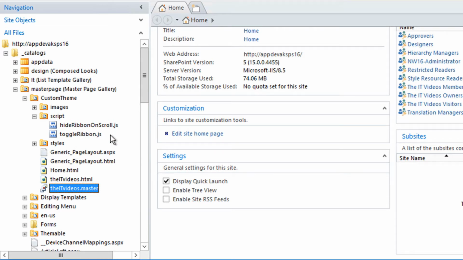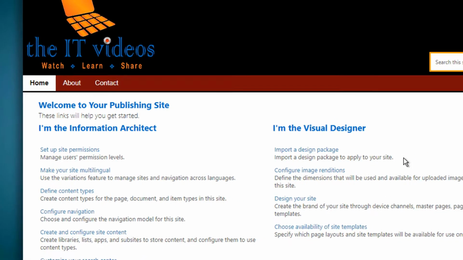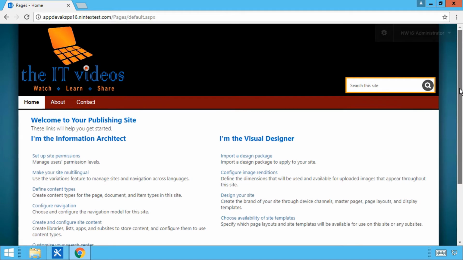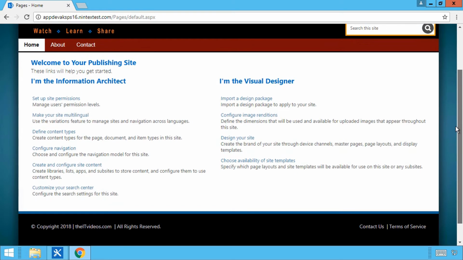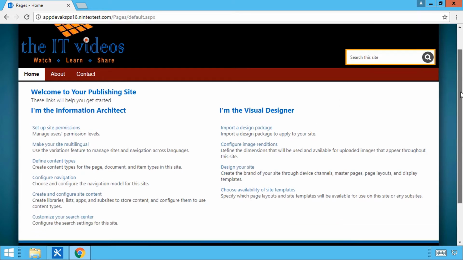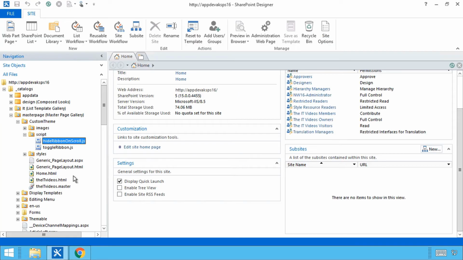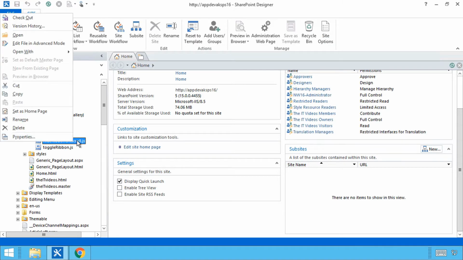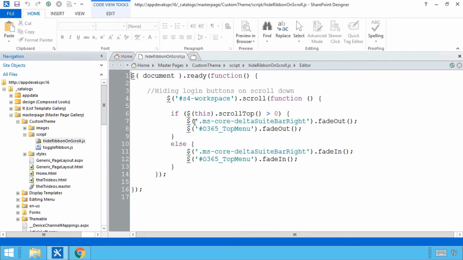What the height ribbon on scroll does is, if I go back to my site and scroll down, just keep an eye on the top right hand side, and as I scroll down it disappears, and it appears the moment I scroll all the way up. The reason I'm bringing that up is, let's say I want to sign out, and when I scroll down it just disappears. This logic is defined inside of the JavaScript file. If I want to view the content, all I need to do is right click and select edit file in advanced mode, and I can see all the logic in here.